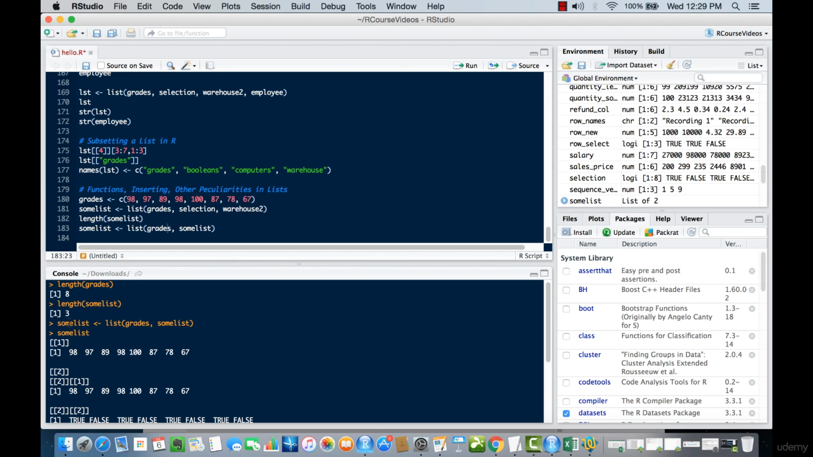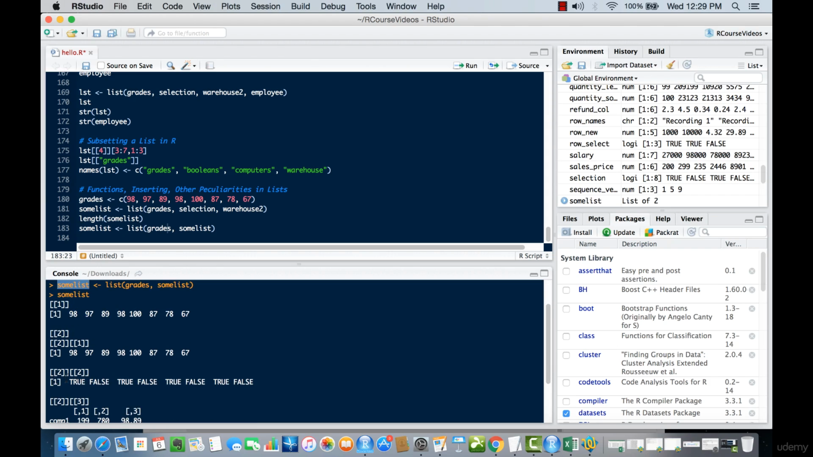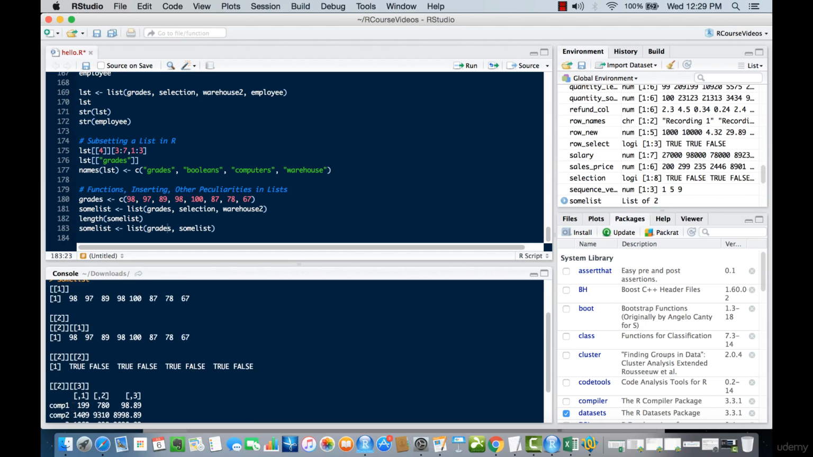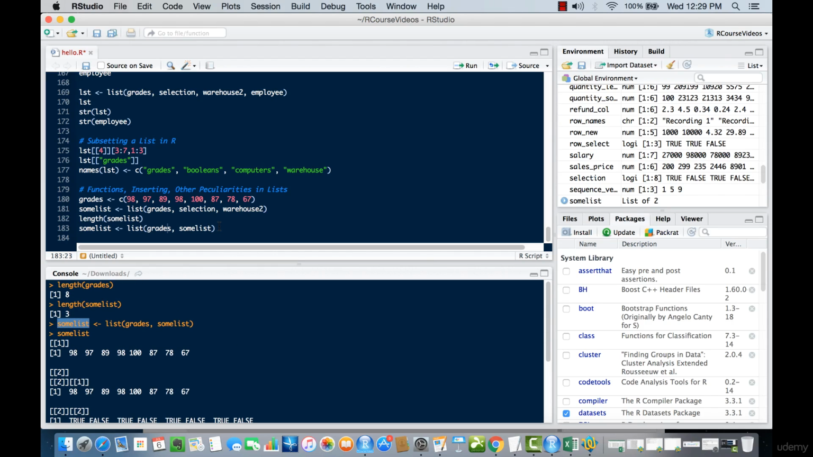We have created a new list called sum list, which is a composition of the vector grades, which is our first element, and then our sum list, which is our second element in this overall list, and inside that we have 1, 2, and 3 other elements. That's not what we were looking for. We were looking to have 4 elements overall, and in order to get something like that, we have to actually convert our grades to a list.